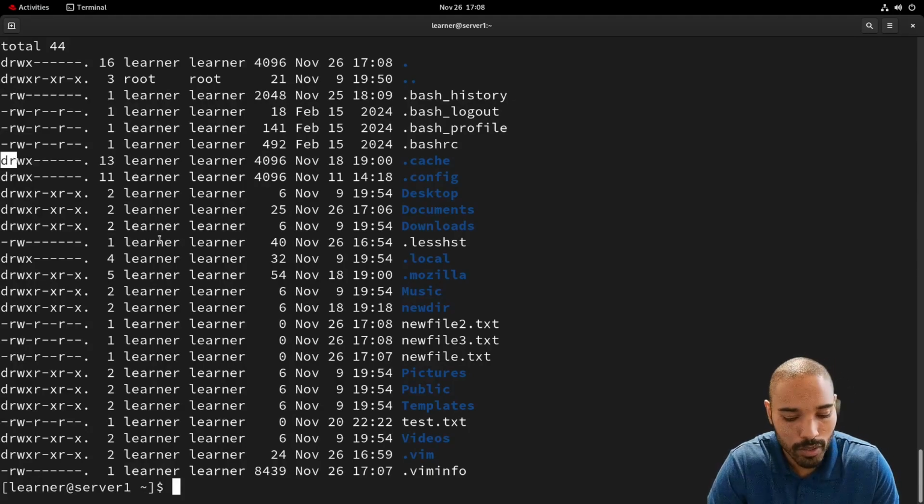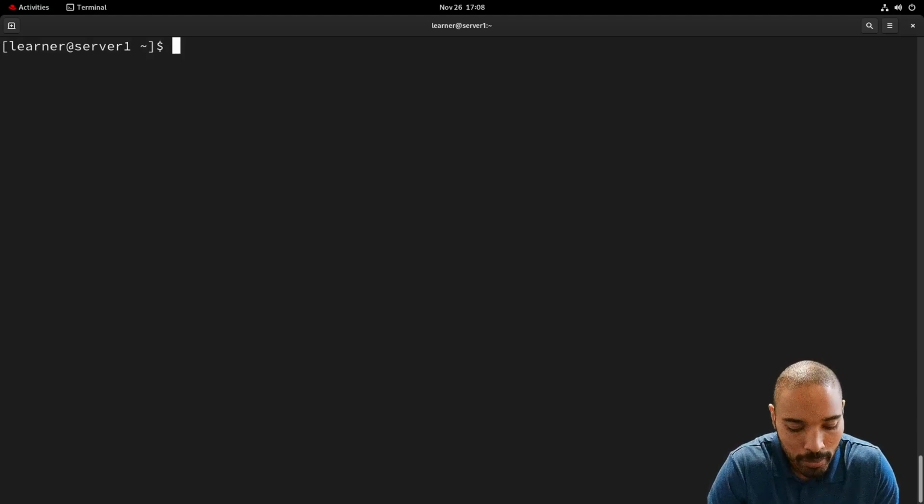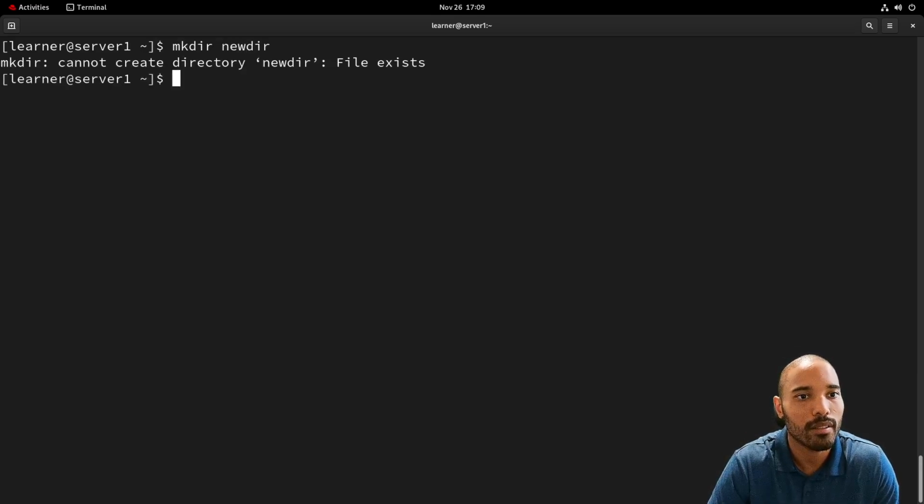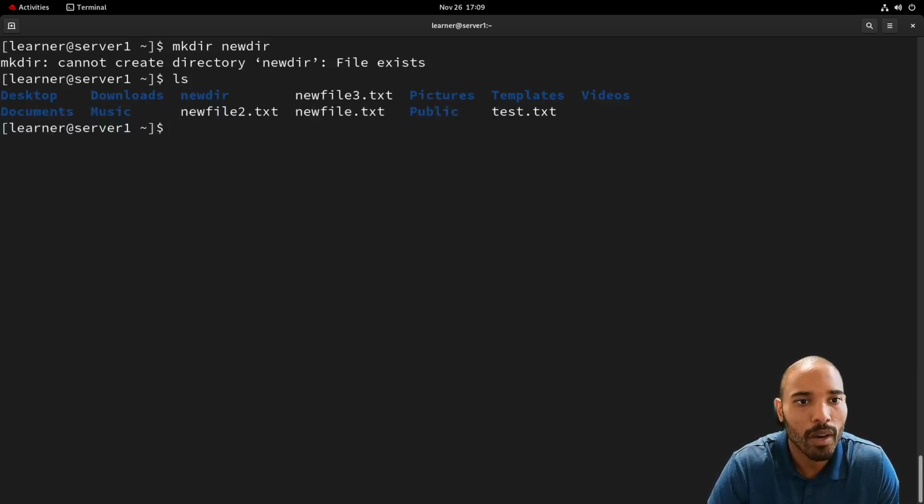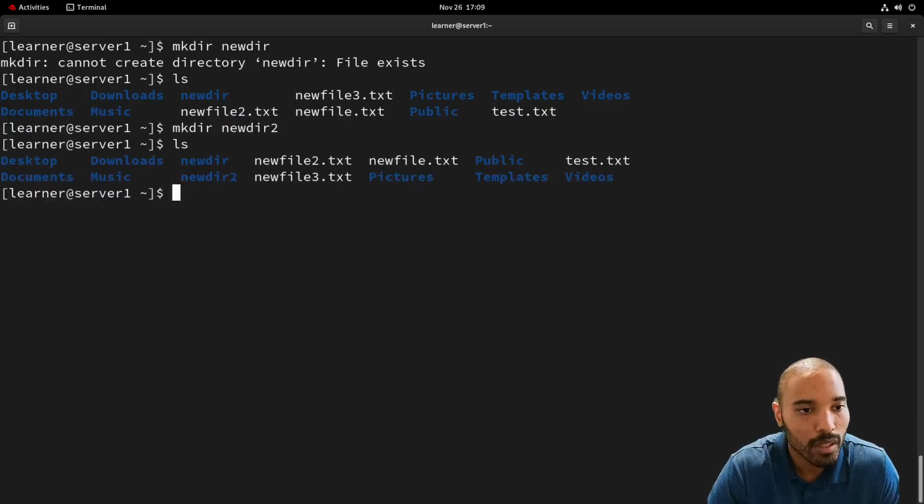These are directories, okay? So we can Control L there. And then what we can do is make a directory. We're going to do mkdir and just name it new DIR, like this. Boop. Cannot create, file exists. Okay, so why is that? It does exist, exactly. So what we can do here is just give it another name. So new directory 2, like that. Okay, and now it exists.